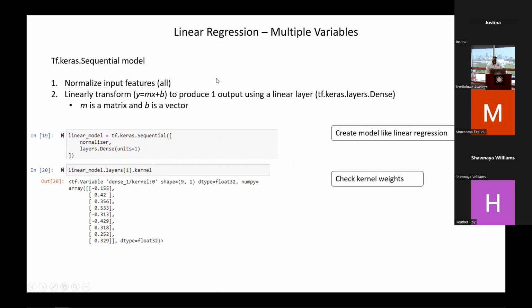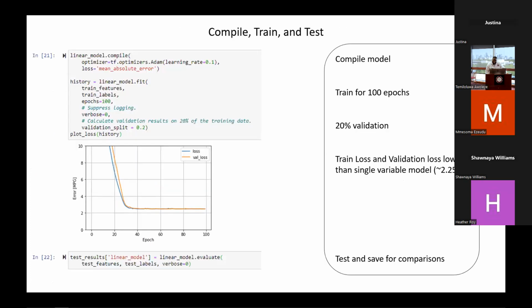So in this case, we're going to create a similar model, but we're going to use multiple variables. If we compile and train for 100 epochs, our training loss and validation loss is lower than our single variable model, at around 4. And so we're going to test and save that.